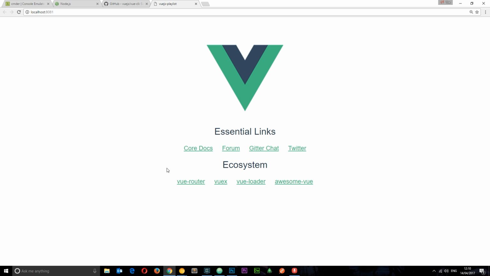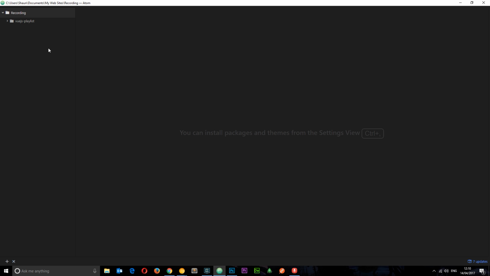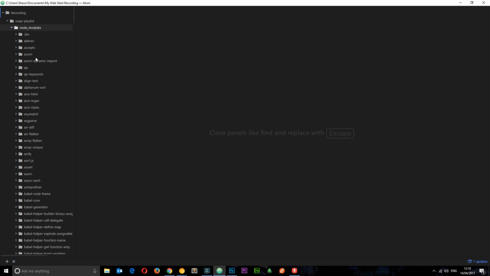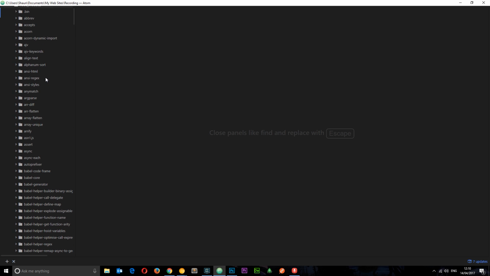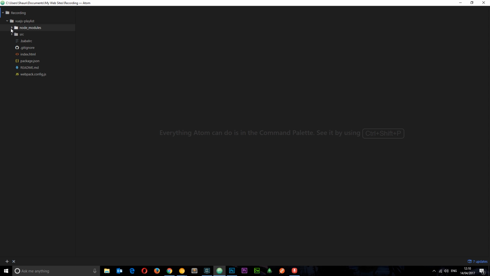So now let's have a look what happens in the file system. So what I'm going to do is open up now this vuejs-playlist it's created. And you can see all of these different files. First of all, this node_modules folder, this just contains all of the dependencies. We don't really need to worry about this at all, okay? These are the things we've just installed using the command line tool right here. Second of all, we have this src folder, which is where all of our source code is going to go. We're going to look at that in the next tutorial.